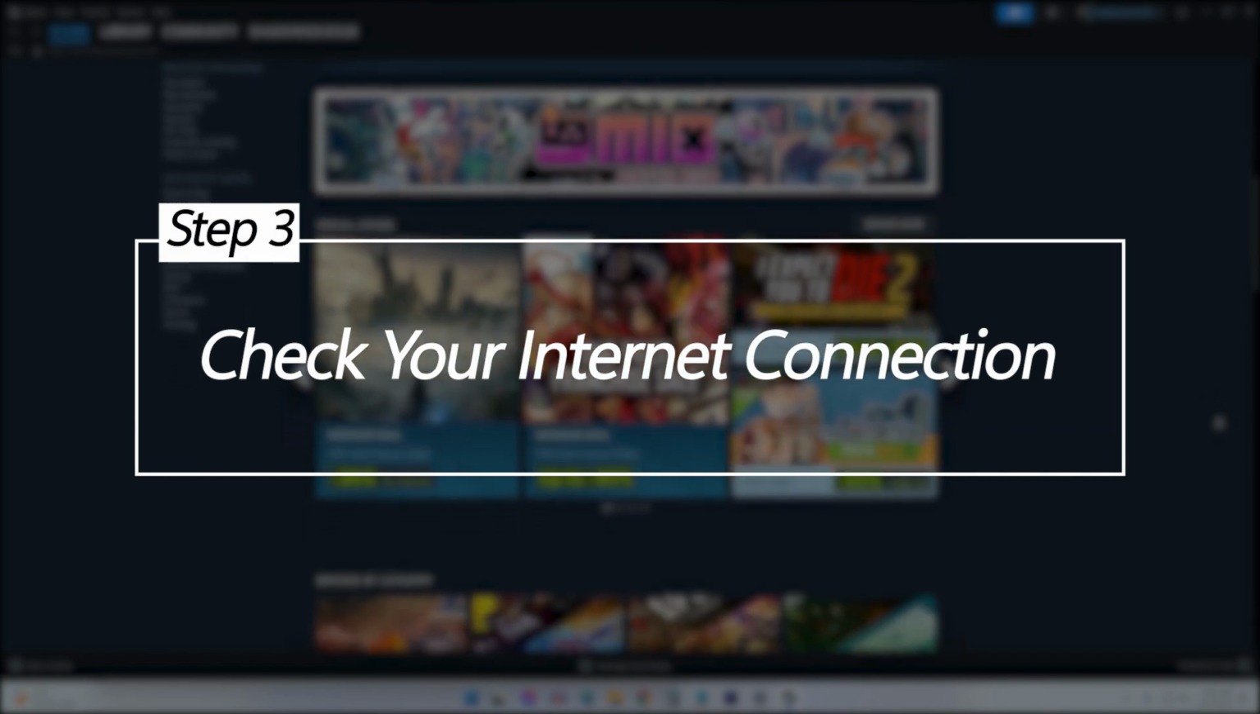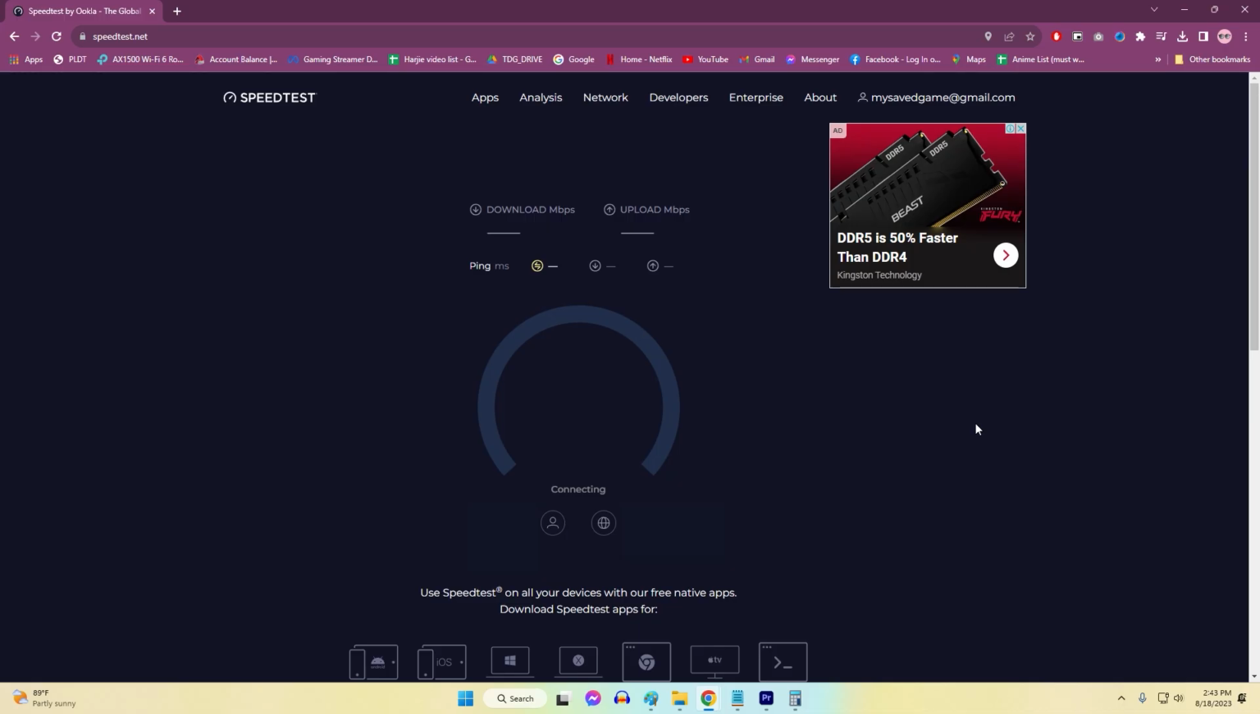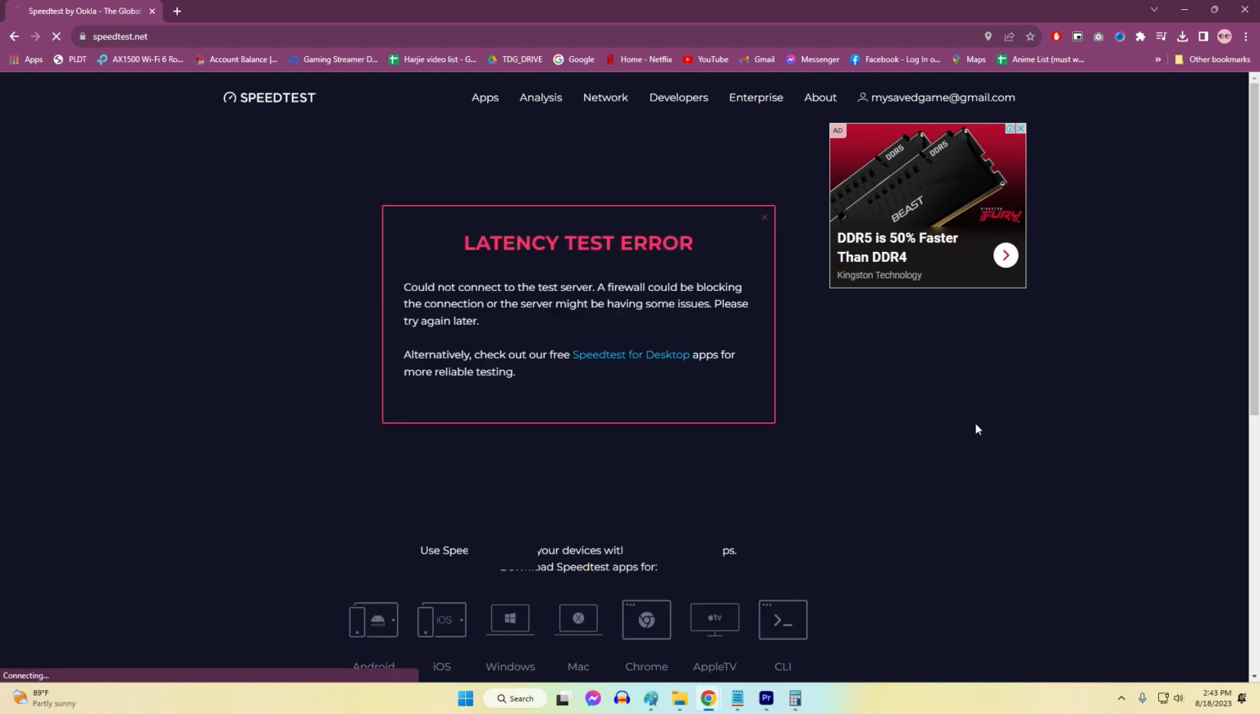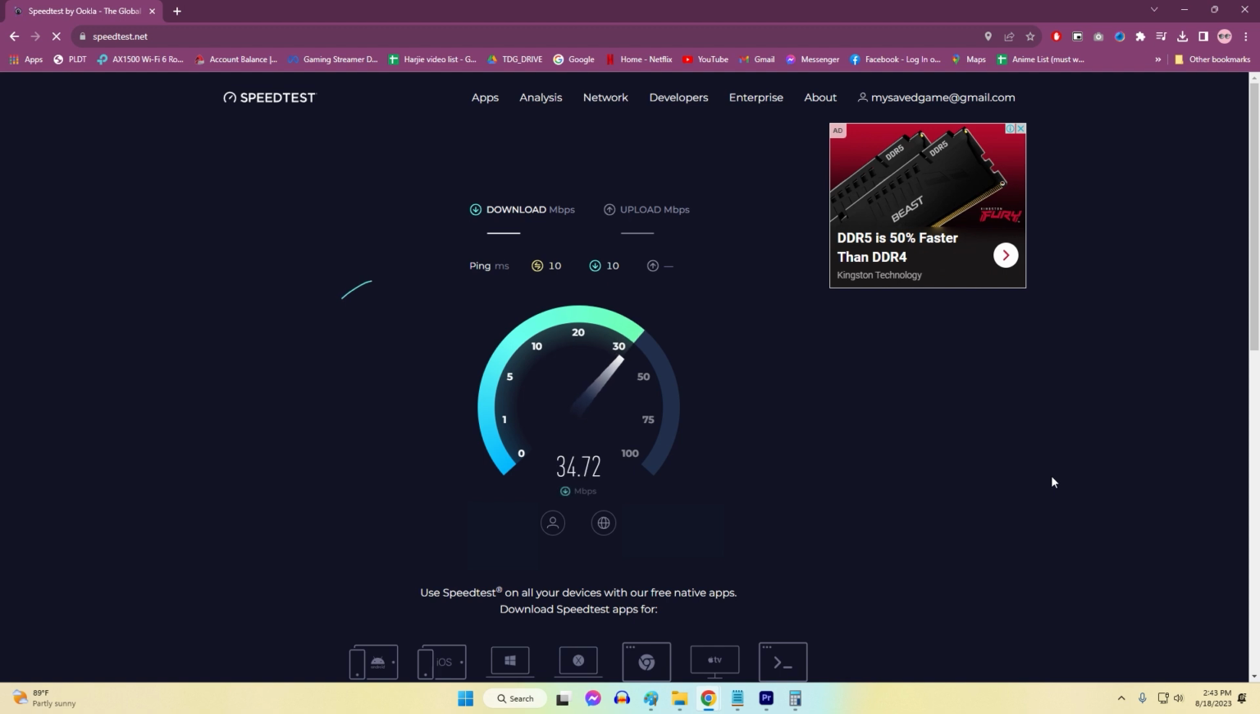Check your internet connection. An obvious cause of Steam connectivity issues is problems with your own internet connection. Check that you have an active, stable internet connection on the computer you are using Steam on.